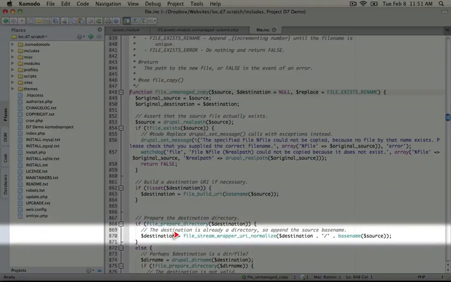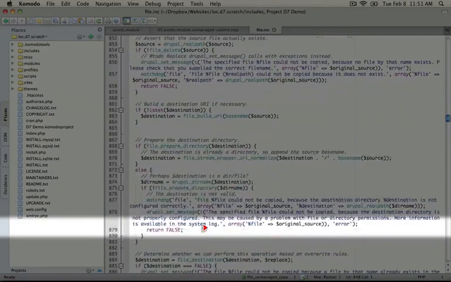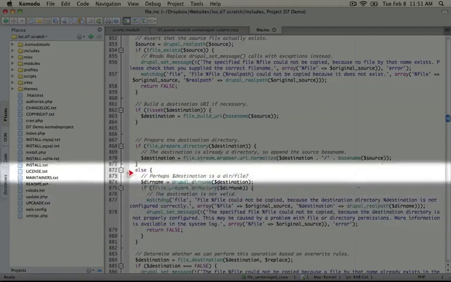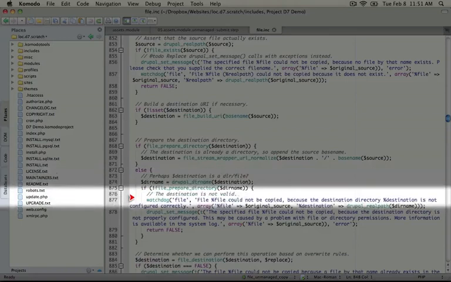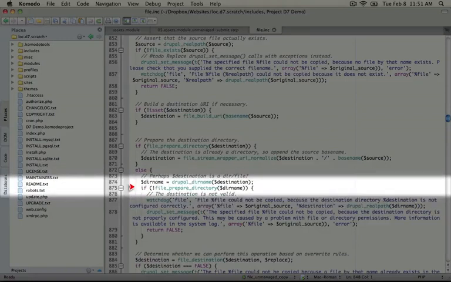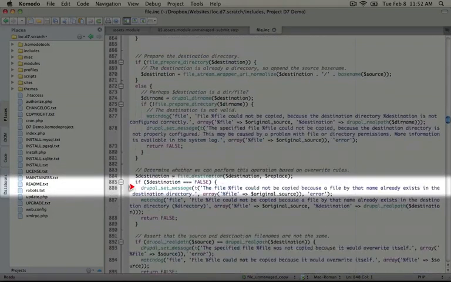We're calling file stream wrapper URI normalize, which will normalize the URI, which means that any extra slashes that have been added to the end or the beginning of the file path are removed. I'm going to scroll down a bit here. Okay, then we're going to do some checking to see if maybe there's something else going on here, and throw an error if the directory can't be prepared properly.